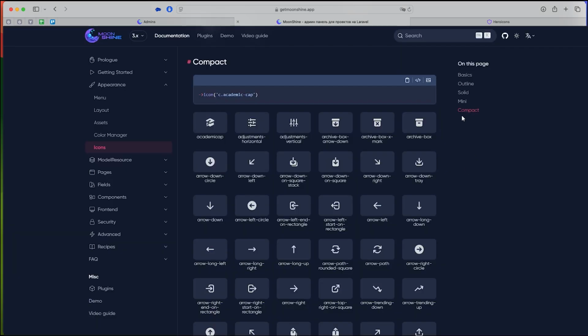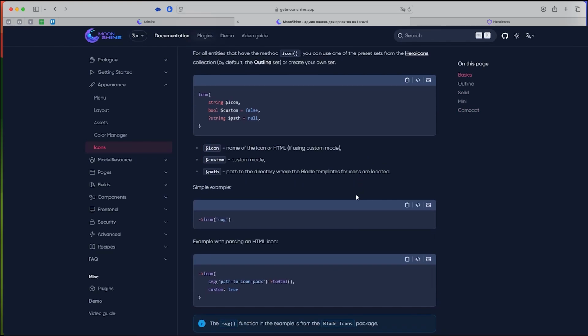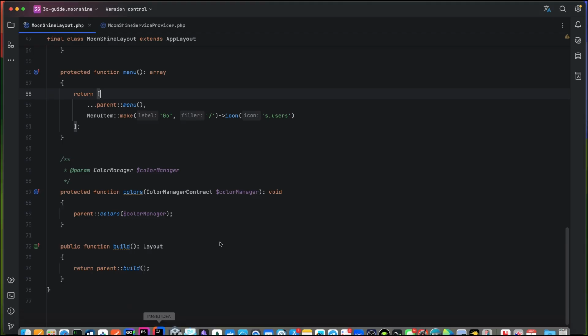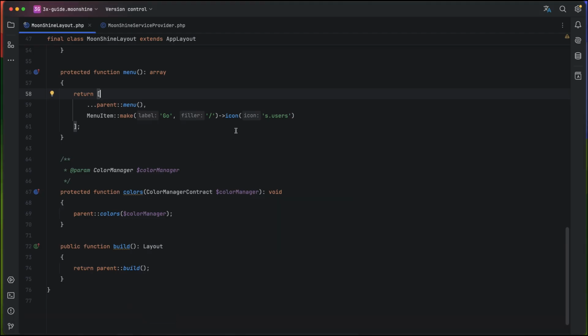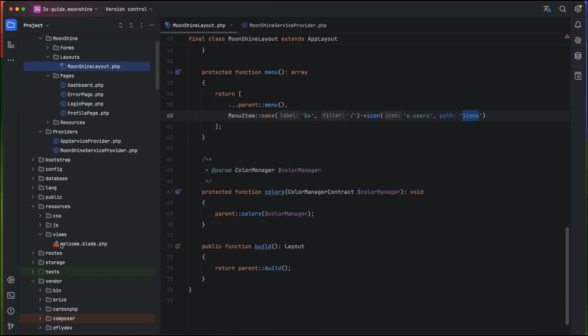But that's not all regarding icons in MoonShine. You can also specify your own path. As you can see, there's a path parameter. By default, it's MoonShine, icons, and so on. But you can do the following. Set the path to icons, and MoonShine will look for the icon in your resources icons directory. Let's create one to demonstrate how this works.